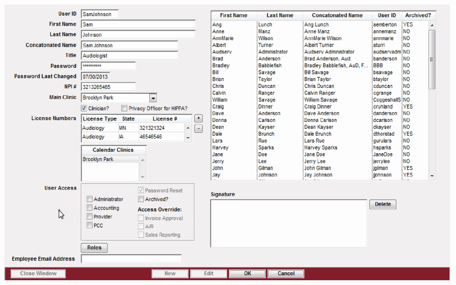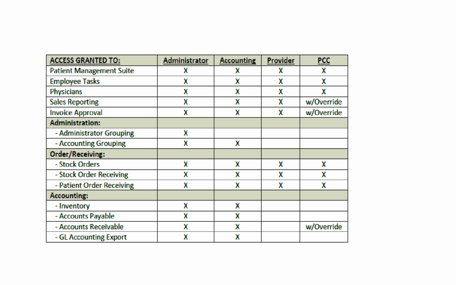The next section allows you to control what level of access this user has. There are 4 primary levels of access: administrator, accounting, provider, or PCC, or patient care coordinator. Those are the 4 different levels. I've got another little slide here that I'm going to bring up and help explain what each of those levels of access allow the user to get access to. So as you can see, when a user is denoted as an administrator, they basically have access to everything within the application. So that's the highest level of access that a user can have, and that's the administrator.